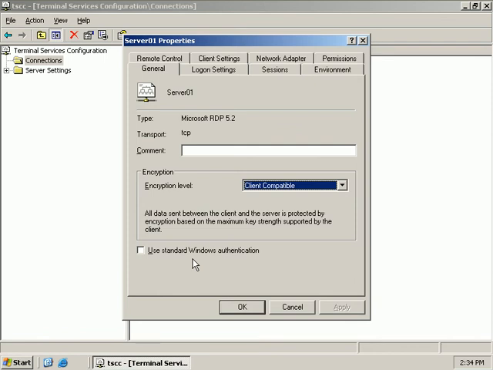So in our example, checking this box here will absolutely do nothing. But if we did have a different authentication method installed on our terminal server, then selecting this box would override that alternative authentication method. Okay, so we'll just leave that alone, and we'll move on to our next tab, which is Logon Settings.